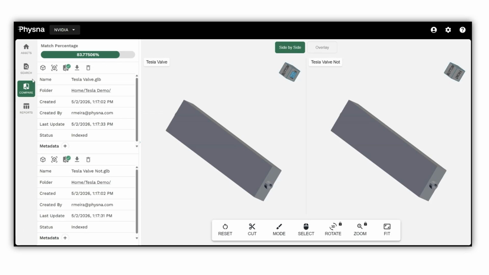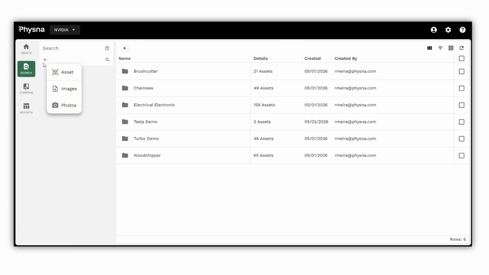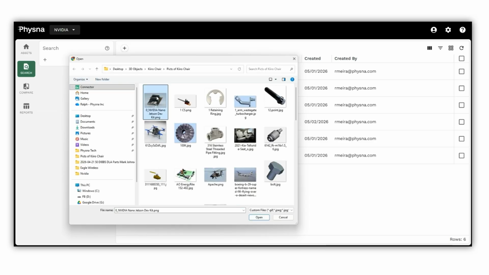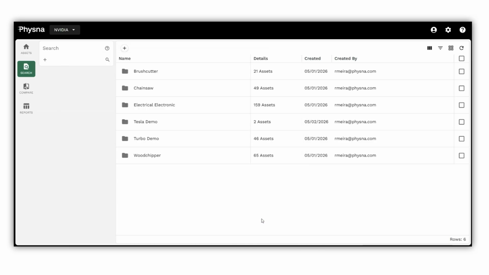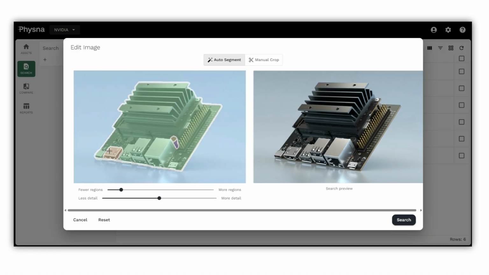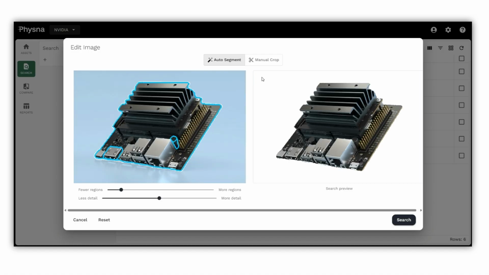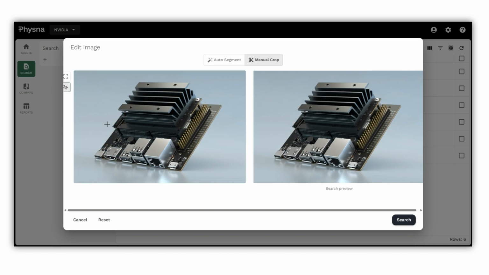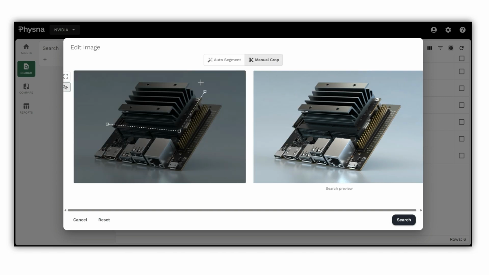Click the search button to the left of the screen and on the plus icon to upload one or multiple images of an item you're looking for. Let's use the NVIDIA Nano PNG file. Physna automatically segments the image, allowing you to focus on what matters and ignore what doesn't. You can also crop the image or use a freehand lasso to isolate a specific area of interest.